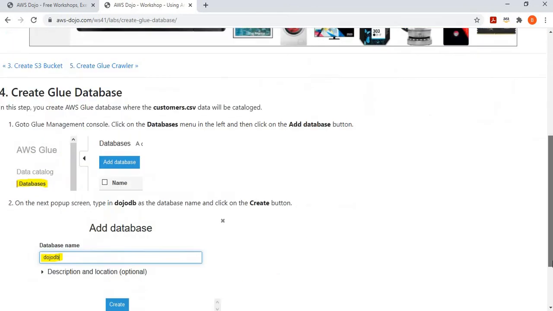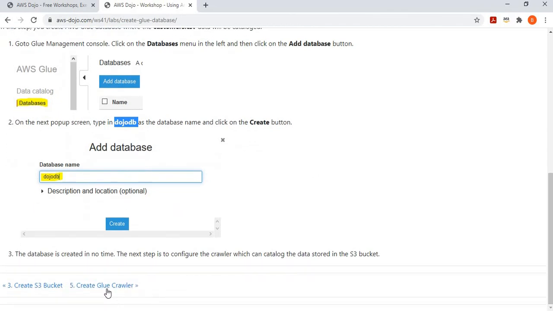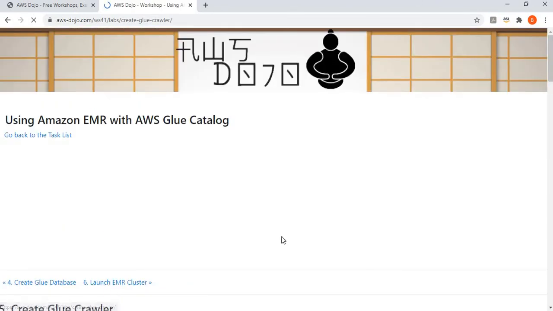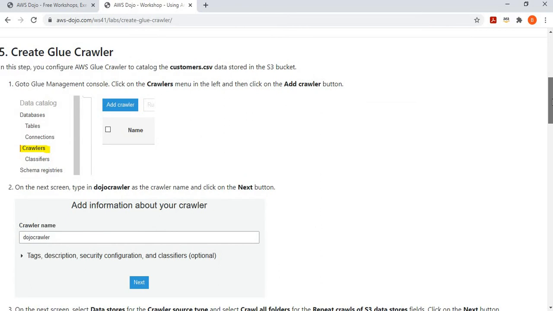In this case, what we do is that we go to the Glue management console, we say we want to create a database, and then we simply create the database, and in this case, we give the database a name. And then we are creating a Glue crawler. We are using Glue crawler to catalog the data.